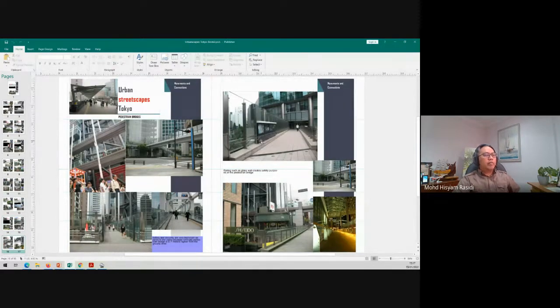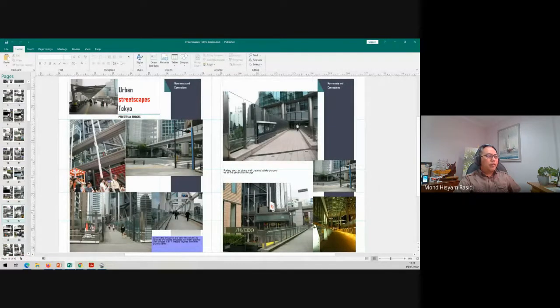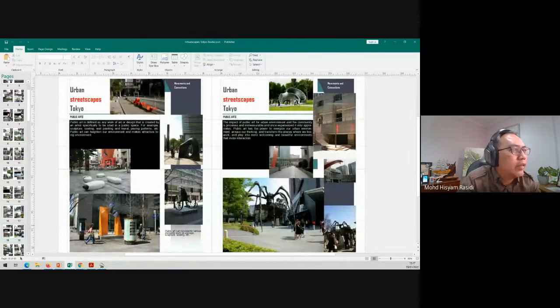This is another example, urban cityscape in Tokyo, including bridge, including benches, public art. Yeah, so this is a type of public art in the city. So like this, for example, is a combination of street art and also sitting areas. So this is also a combination of the public art and also the sitting area.